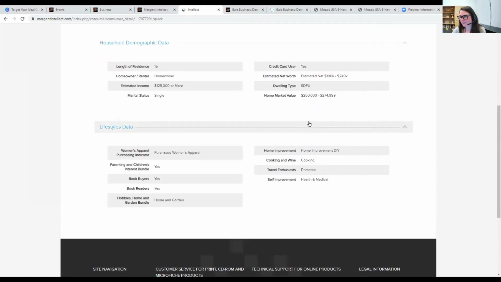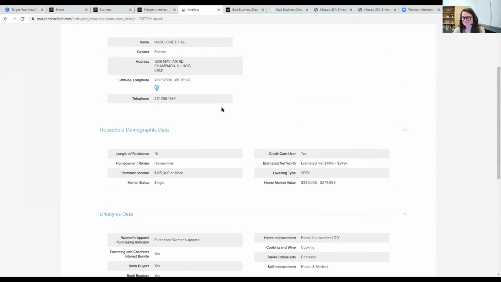But it also got a couple of things wrong. So these are all estimates. It's good to keep that in mind. I do not make 125 grand a year. I'm not single. I'm not a homeowner. I'm a renter. So none of these other home things apply. So it's good to know that these are hypotheticals.